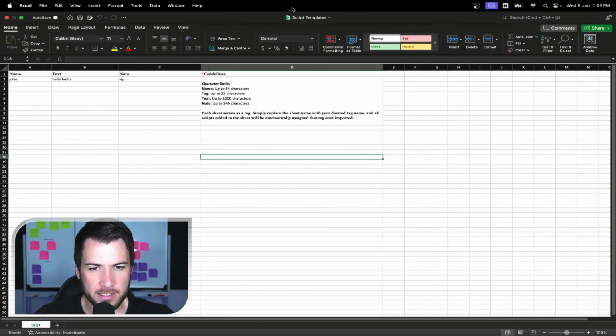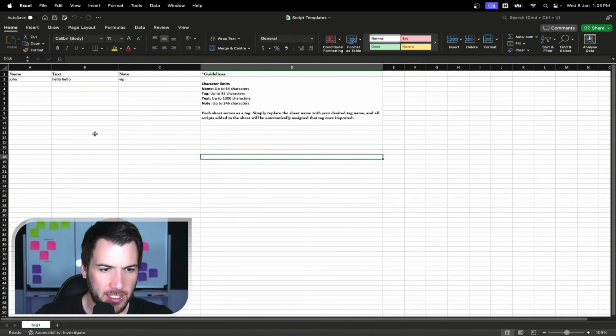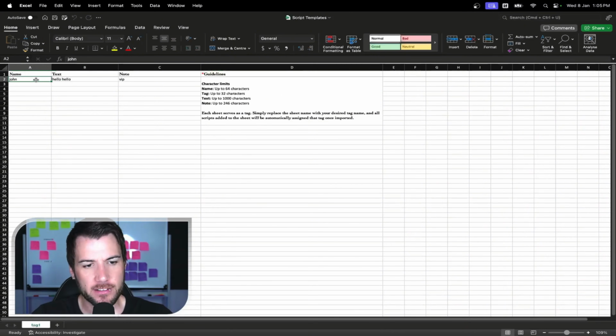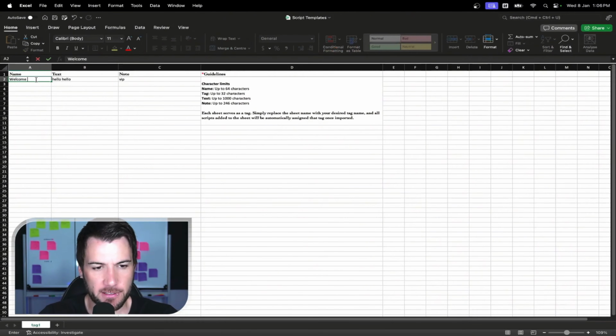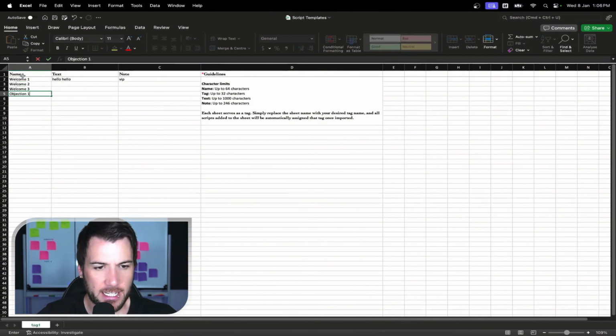So this is what it looks like. This is the script template that you would have downloaded from Infloww. Now what you're going to have here is each part of the script. You're going to have the name. For example, if it's a welcome script, a script that you run as soon as a new subscriber appears, then you'll have welcome 1, welcome 2, welcome 3. Then you might have objection 1, etc.